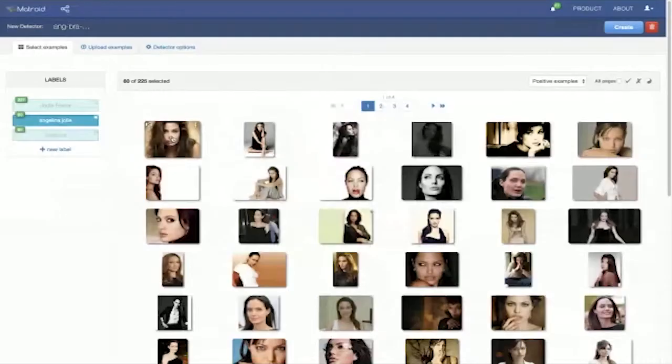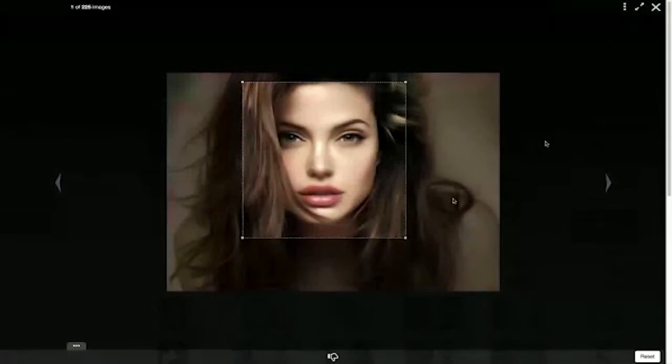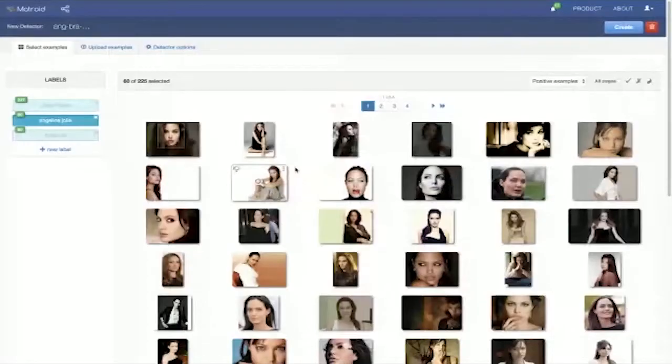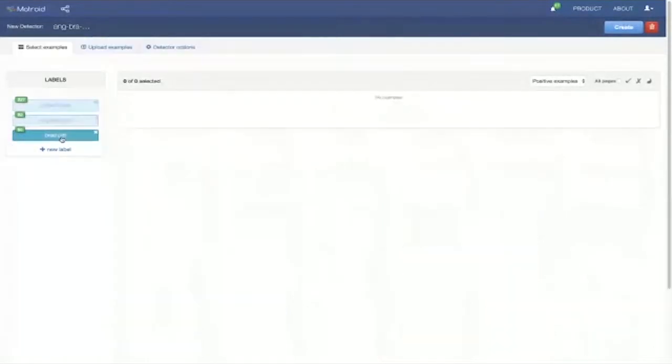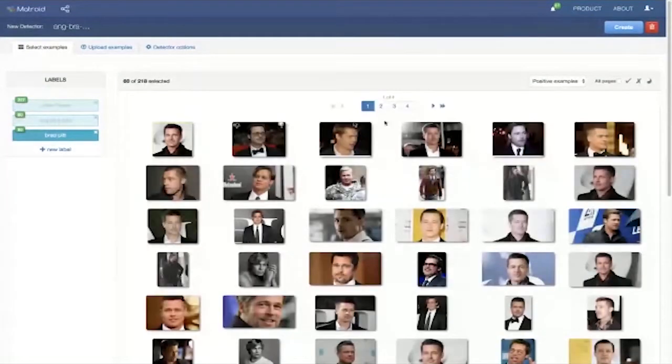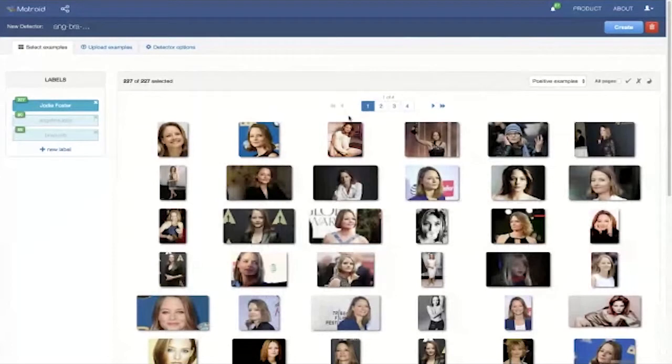If you want to be particularly stringent, you could go in and select an area. I think you should be able to select an area, but my mouse is being weird. There we go. So you can select her face if she's showing up next to a lot of other people. And Brad Pitt as well. These seem like reasonable examples of Brad Pitt, although this one seems to have multiple people in it, so let's deselect that. And then Jodie Foster, yeah, this seems like Jodie Foster. She's showing up in all of these examples.